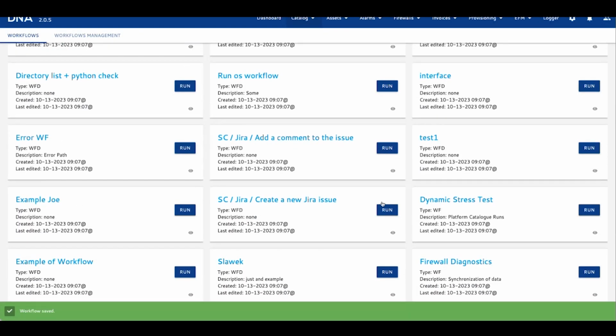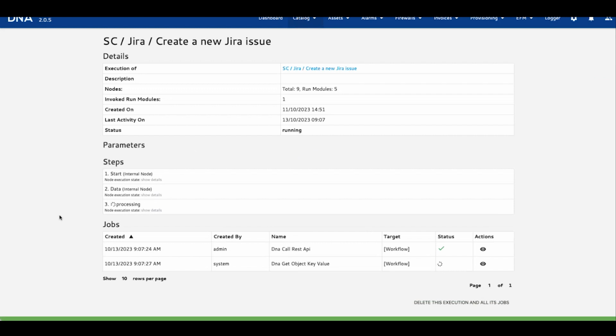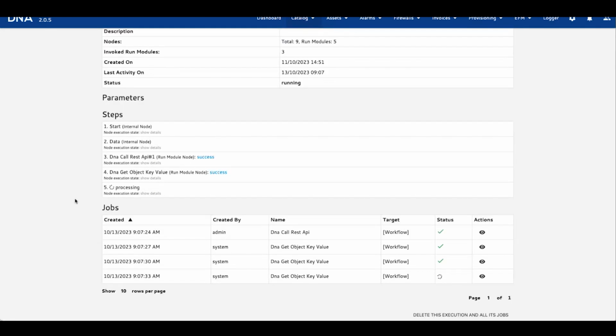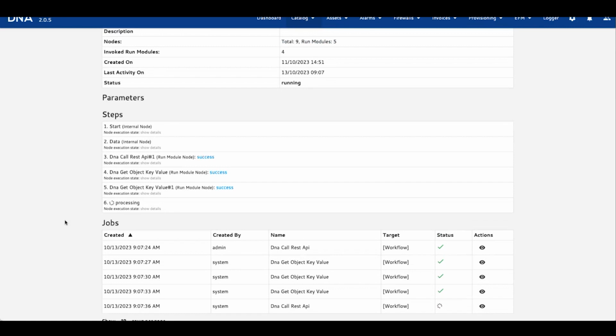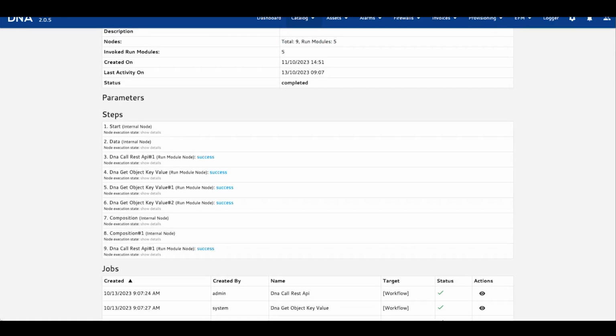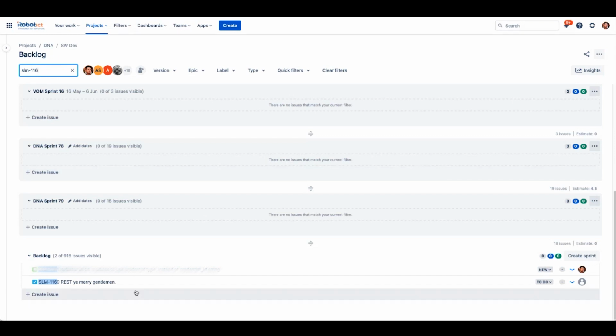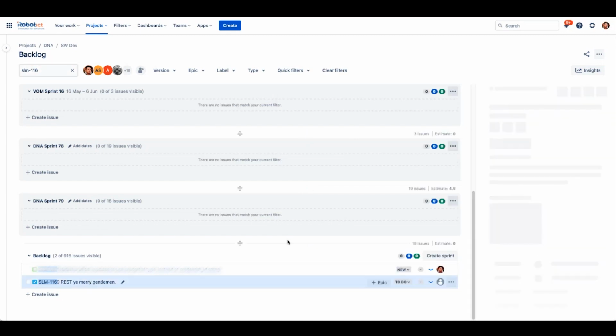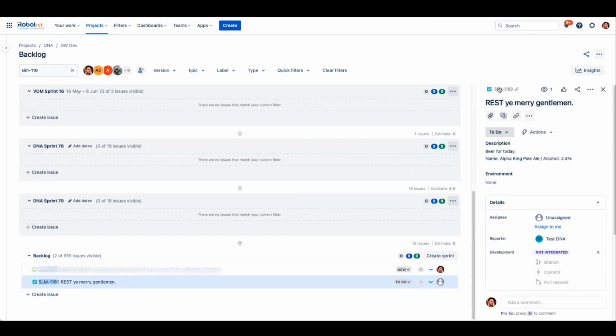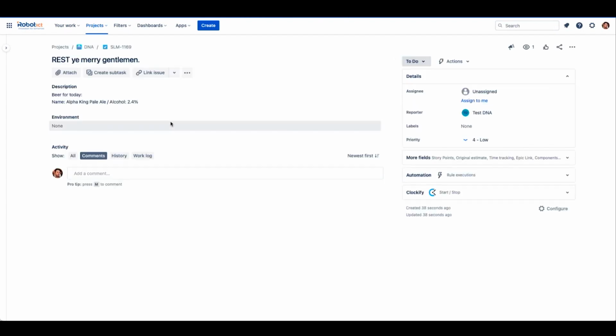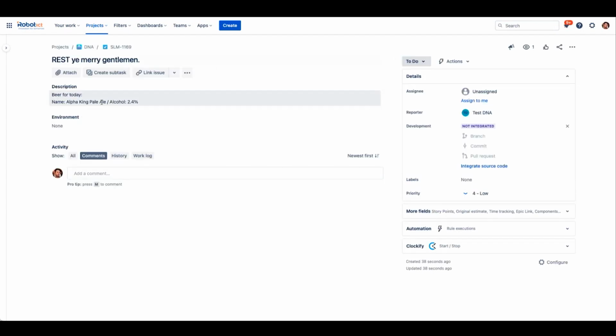So when I run it, so things are going on. Which is called, yeah, with some default naming, let's say. And it's gonna give me a beer for today, some name, and the alcohol volume. Yeah, you can see that it's being reported by the test DNA account.